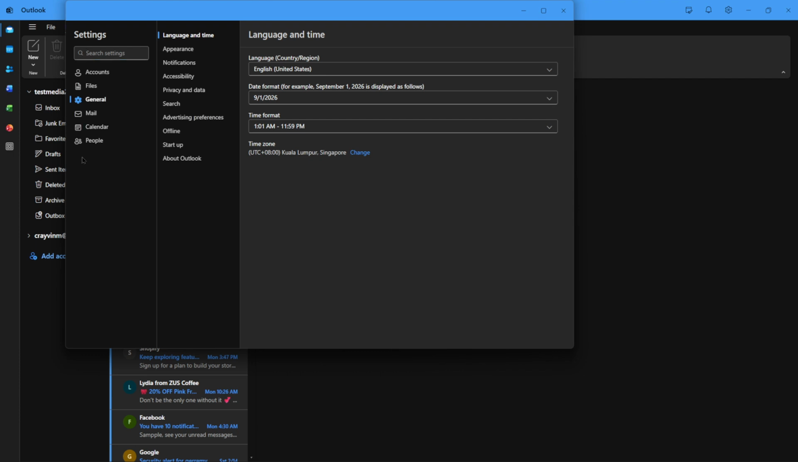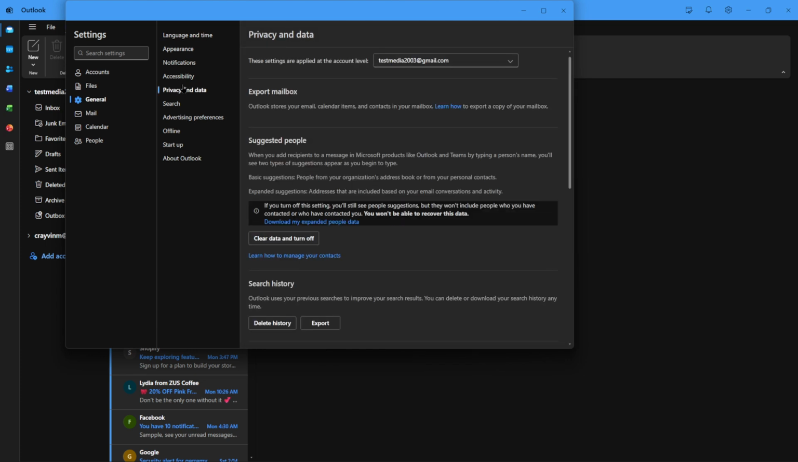Next, click General. In the settings pane, look down the left sidebar for a section labeled General. This is where Outlook groups broad preferences that apply across your account and app, like language, notifications, and most importantly for today, privacy and data management. If your list is long, scroll until you see General. The label is consistent across current versions.